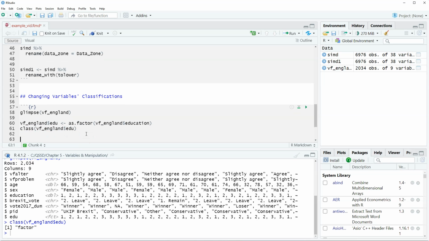All right, let's look at VF alter. This is a variable from a question asking people if they think there's enough voter fraud in the UK to alter the election outcomes. The values in it are the same as those in VF problem that we looked at in an earlier video in this chapter. So we see this is character. Let's say that we want it to be numeric.